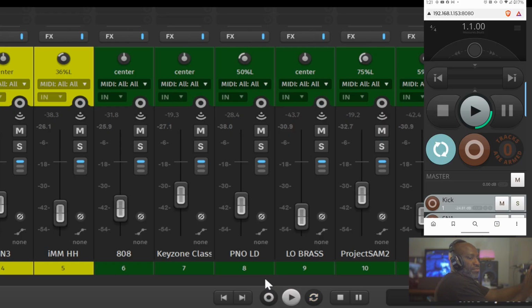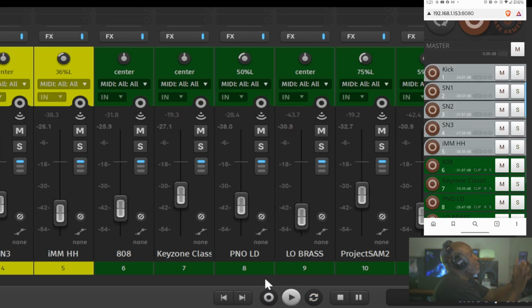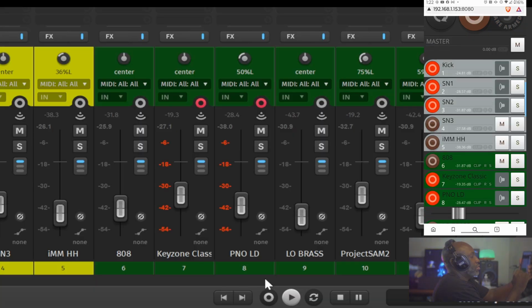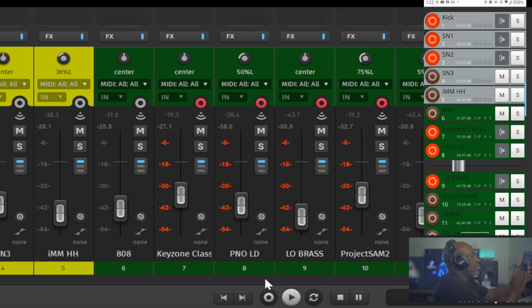Turn the loop on and off. And I'm just tapping my phone, tapping the options on the screen. I can arm tracks like I did before. Arm these tracks down here, that's on the screen, so you can see it happening.